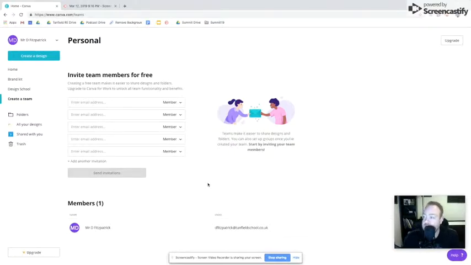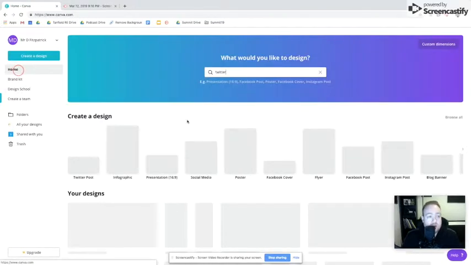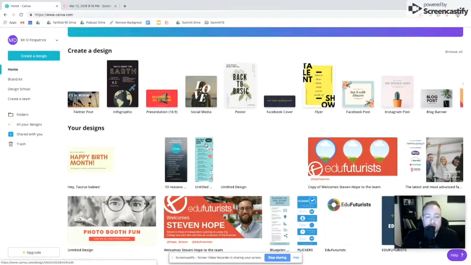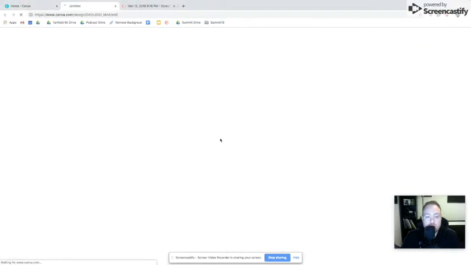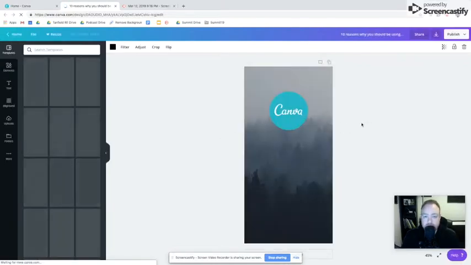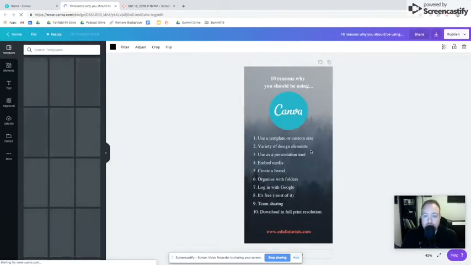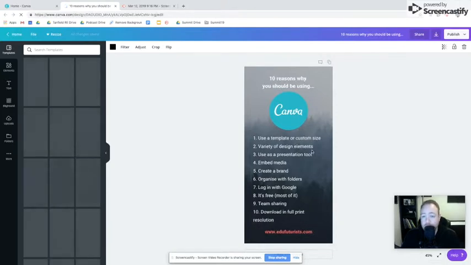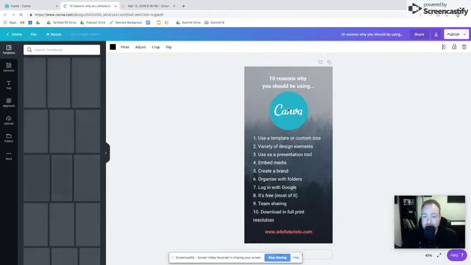And reason number 10 is that you can download designs in full print resolution. So if I go back home and I click this infographic here, which is the infographic that will be accompanying this video in the blog. It's just a nice reminder of the 10 different reasons why you should be using Canva. There it is there, which I've created in Canva and created probably within about 3 minutes. You can see I've added an image, created the background, and just added text.